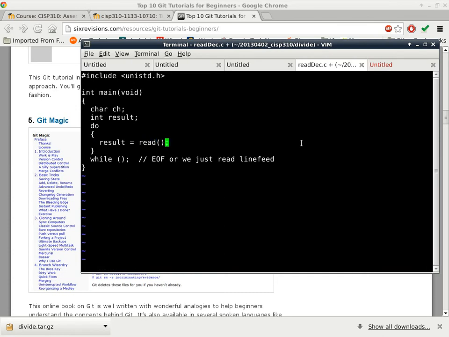Read requires 3 parameters. The first one is the file handle. If I want to read from standard in, what is the file handle or file descriptor? 0. Very good. And we want to specify the location to read into. I'm only reading 1 byte at a time. I'm only processing 1 byte at a time. CH is actually the address of CH.